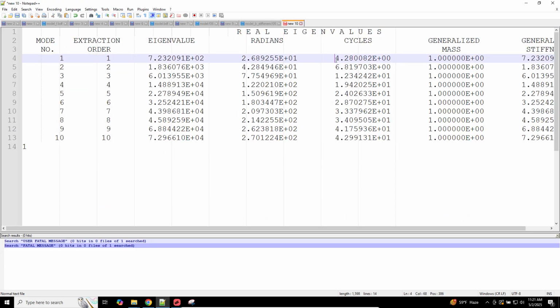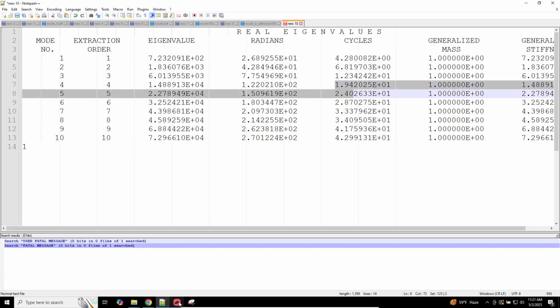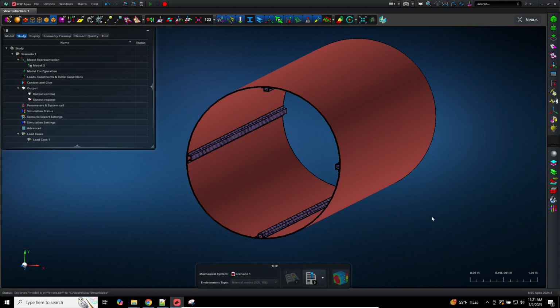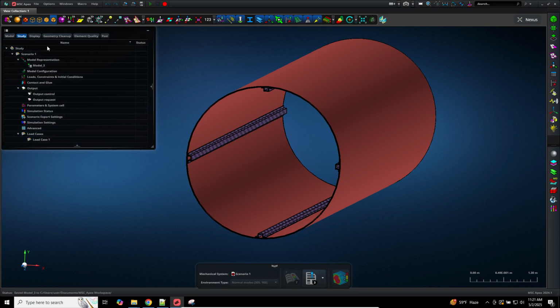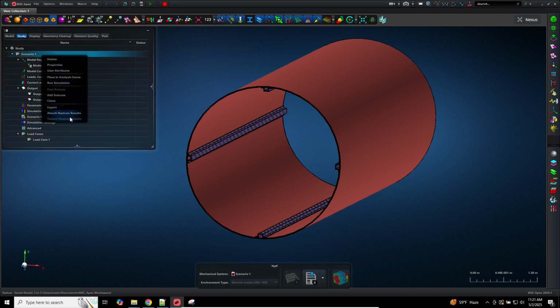But here, let me look at what the natural frequencies were. So here I get 4 hertz, 6 hertz, 12 hertz, 19 hertz, and so on and so on. So these are positive natural frequencies. They are not 0. This is good for me. This is telling me that I've properly supported my structure.